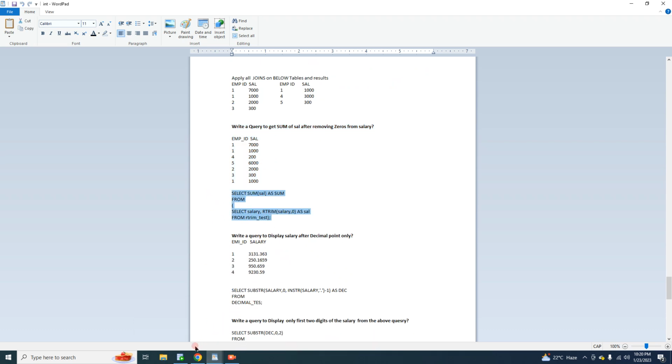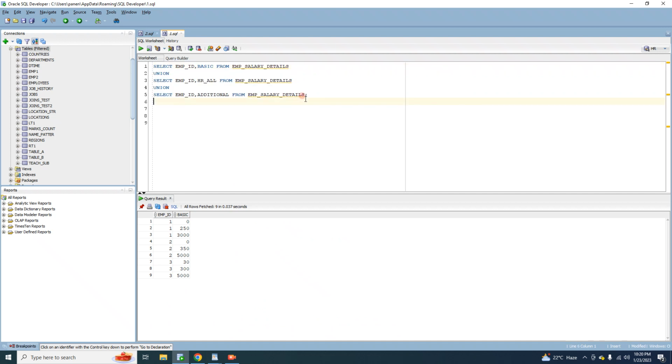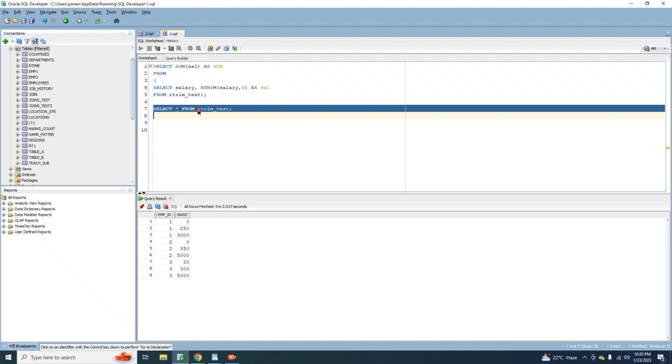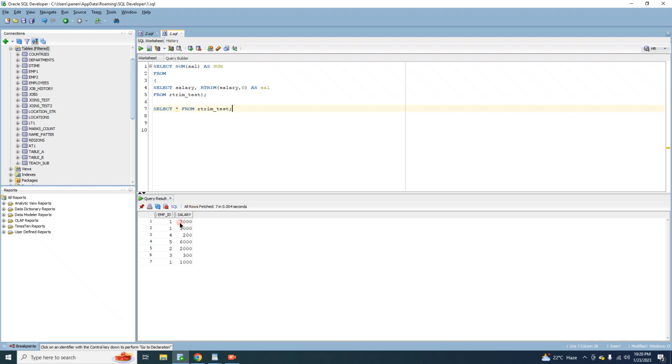So we have already written the queries. I will just give the explanation of how they work. So let's look into this query. Let's pull the data from the table first. Select all the records from this table. So if we run, we have salary and employee columns with the data.